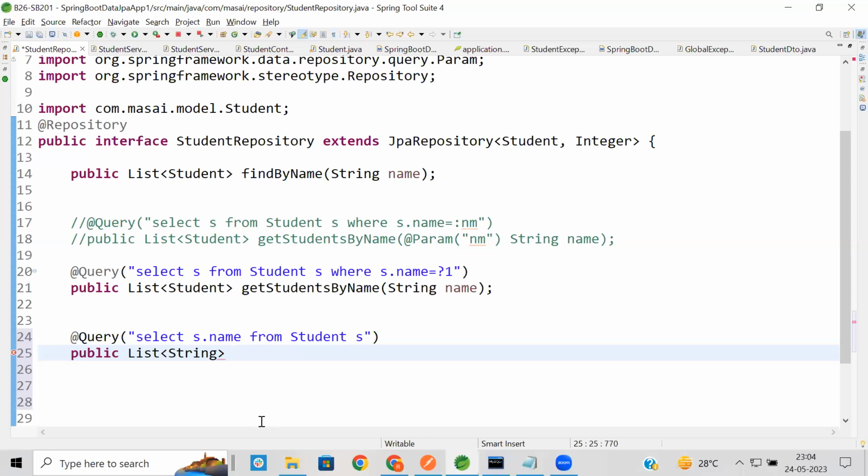And since the method name is dynamic, we can use getAllStudent. Like this. Does it make sense? Please confirm. Good.